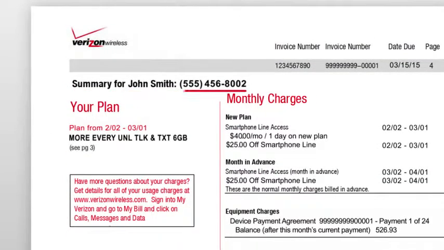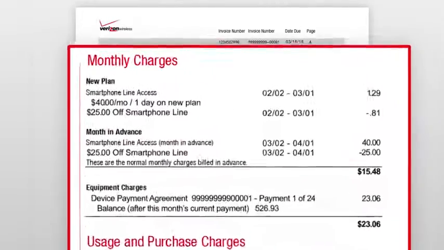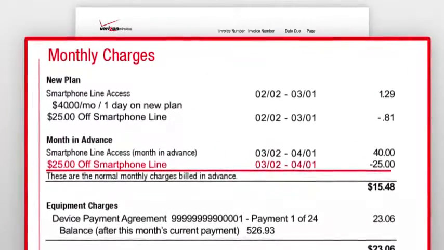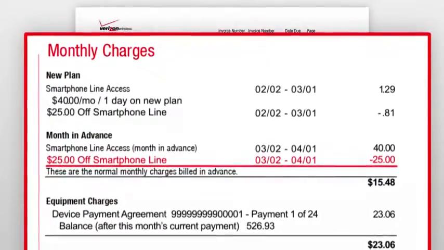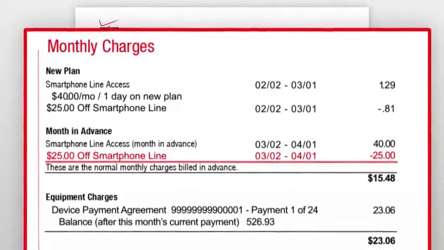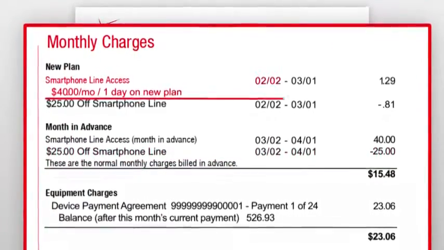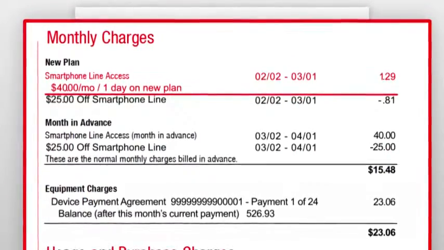Once at line level, you'll see the Monthly Charges heading. If you qualify for any discounts or credits off your monthly line access charges, they will be listed immediately following your access charge. You may also have partial charges if you made a price plan change during your order.